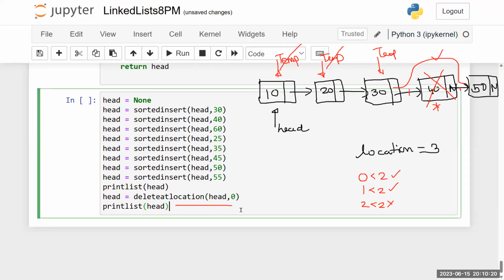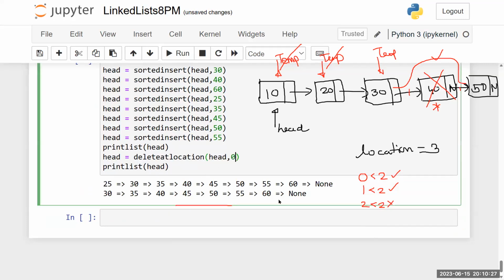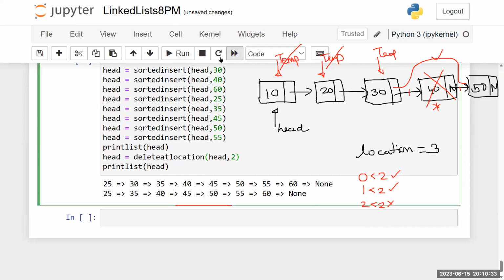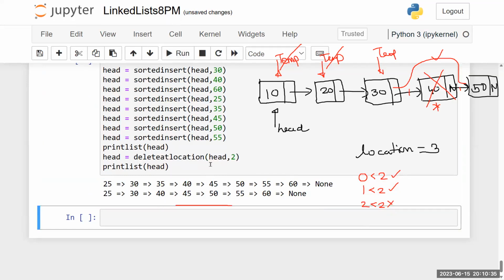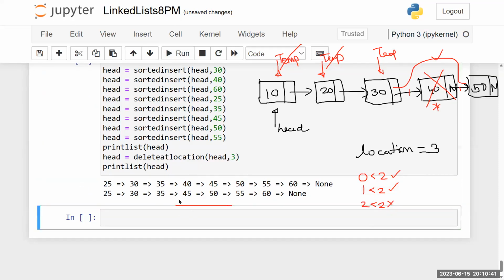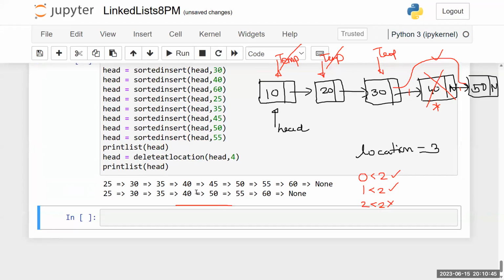So in the 0th location, I am trying to delete. Let us see. In the 0th location we have 25, and that got removed. I want to delete from the first location. Is it going to delete? Yes, 30 got deleted. I want to delete from the second location. 35 got deleted. I want to delete from the third location. 0, 1, 2, 3. 40 has to be deleted. Yes.